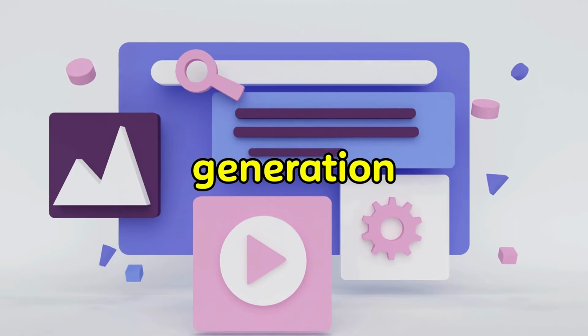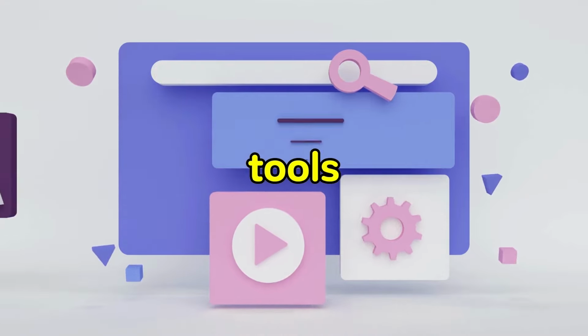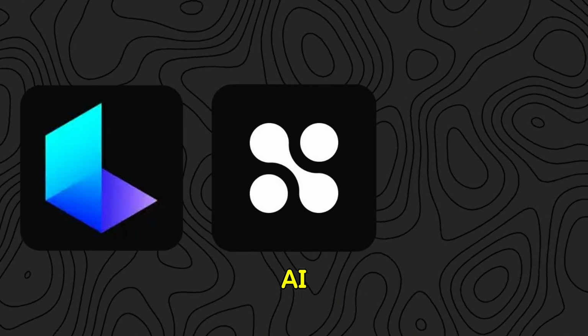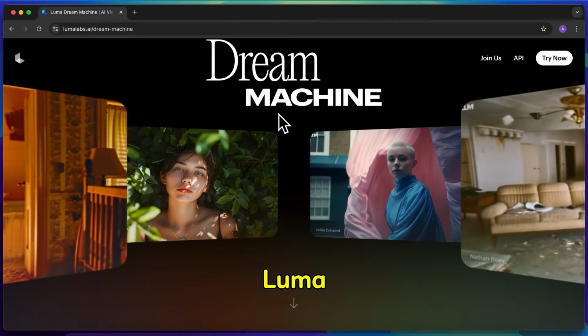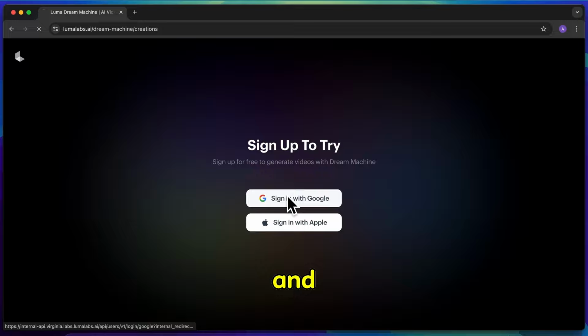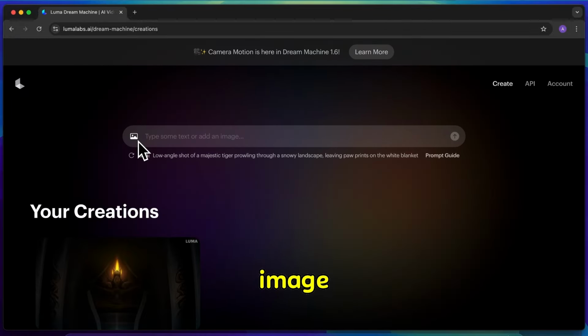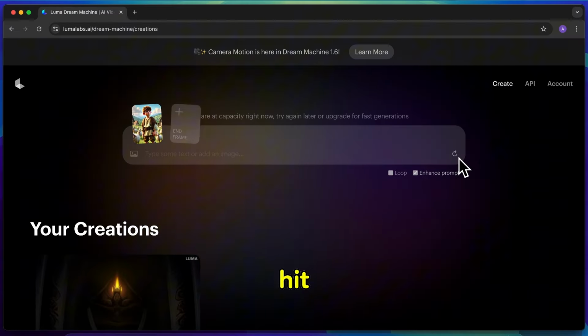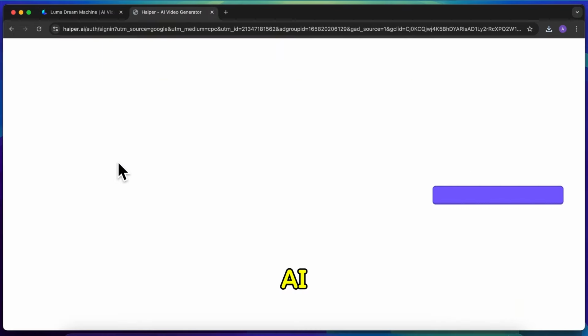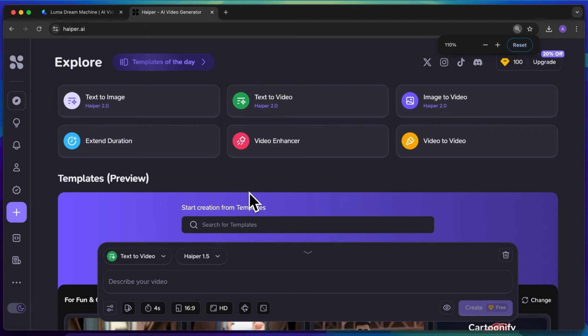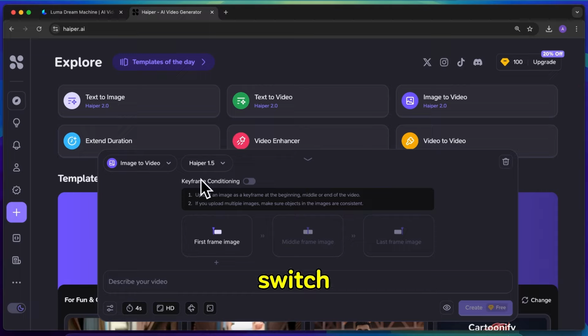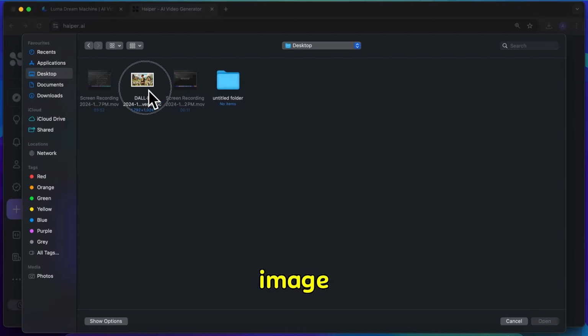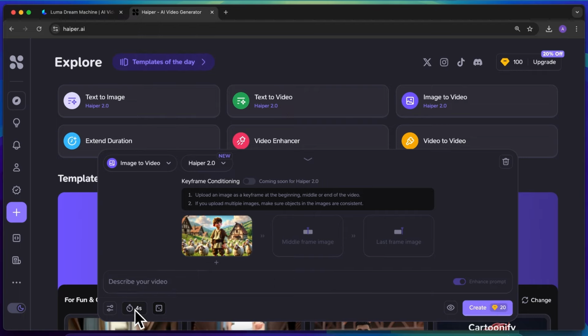For video generation, there are hundreds of tools, but we'll use these three tools: Luma AI, Hyper AI, and Morph Studio, and we will compare the results later. For Luma AI, click on Try Now, and sign up. Click on the small image button to upload the image, and hit Generate. For Hyper AI, first you need to sign up. Click on this image to video, switch from 1.5 to 2.0. Click on First Frame Image and upload the image. Switch duration from 4 seconds to 6 seconds.